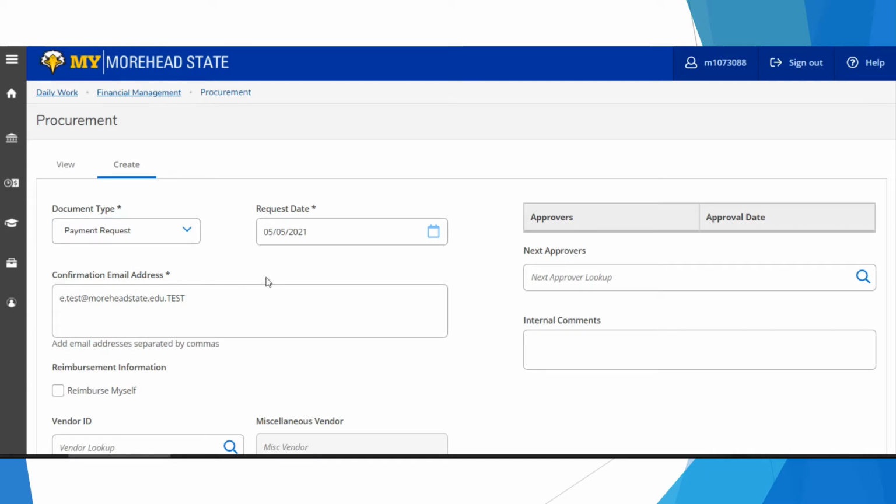The request date will auto-populate with the current date. The confirmation email address will auto-populate with the initiator's email. You can modify this address or add an additional email address to receive notifications of payment request creation and any status updates. The Next Approvers box should be left blank. It will auto-populate.